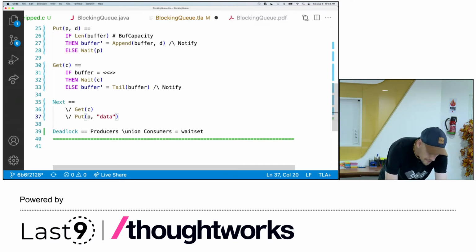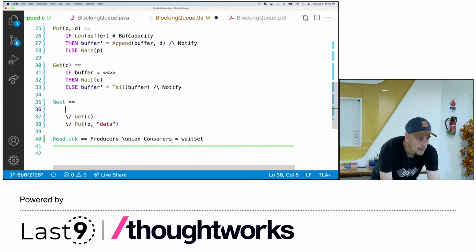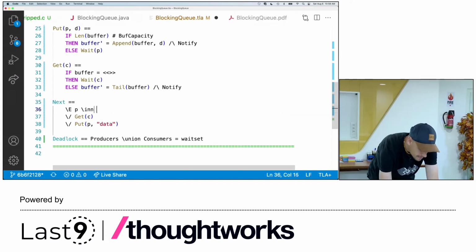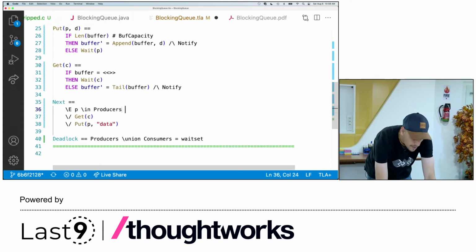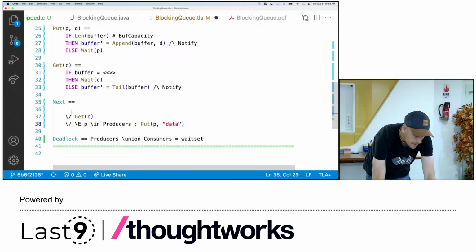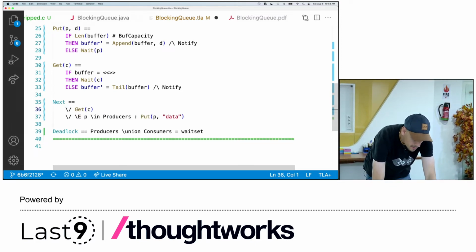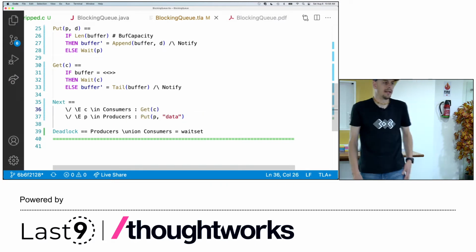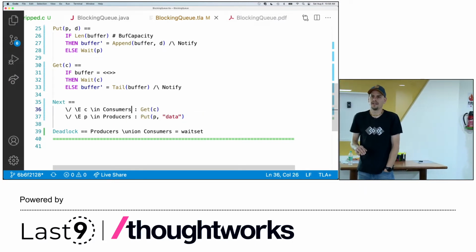Okay, but we still don't have Cs and Ps. Where do we get those from? From the constants. So there exists a P in producers, such that, let me just rewrite this, move this down here. And similarly, we write there exists a C in consumers, such that get. But that's not really it. What's wrong with this one?